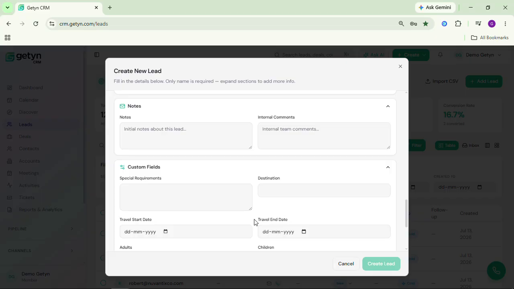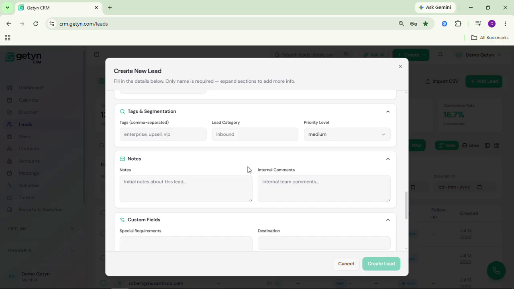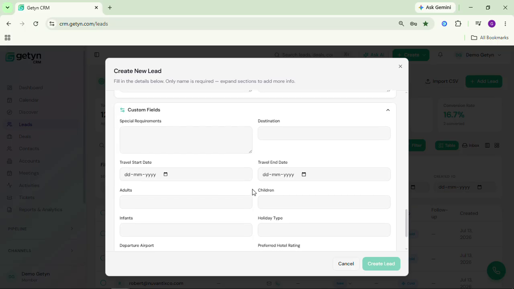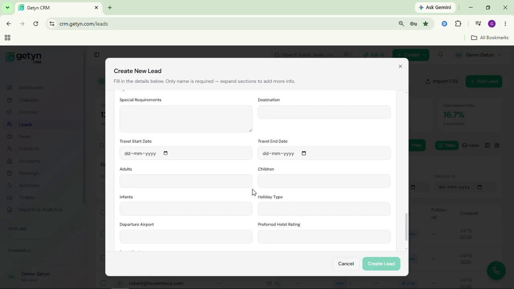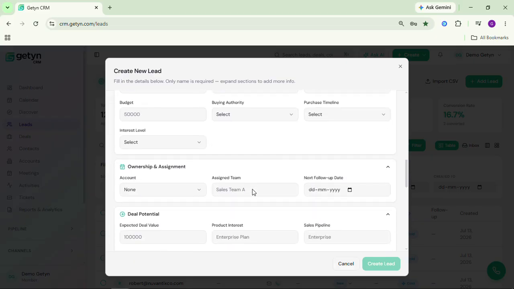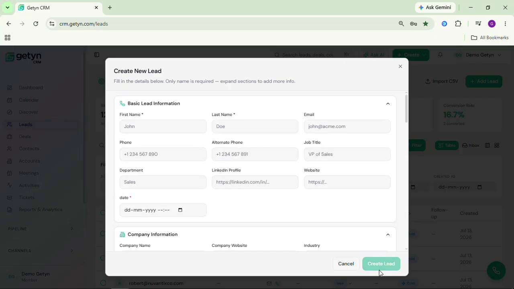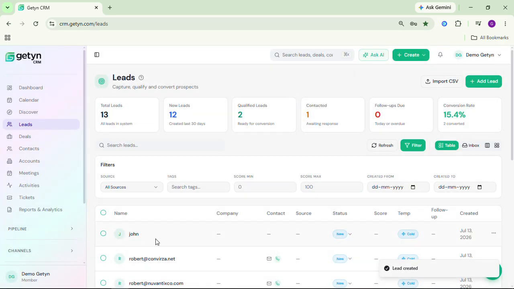In case there is any information that you have which does not fit in any of the subsections, you could create your own custom field, and that custom field would appear here, and you could provide your information in that section. So that is how you create a lead manually, and after filling out the details, you need to click on this create lead button. Let me show you how it is done. So if I click on John and just click on the create lead, a lead is created.